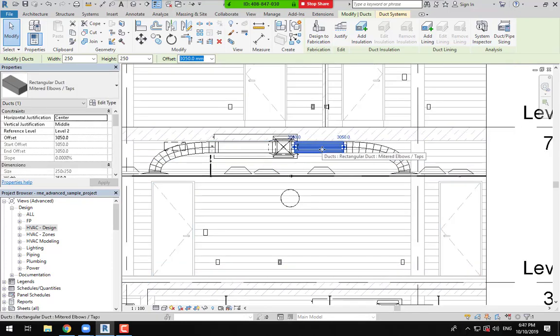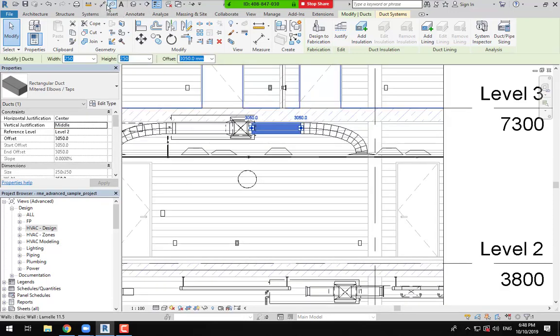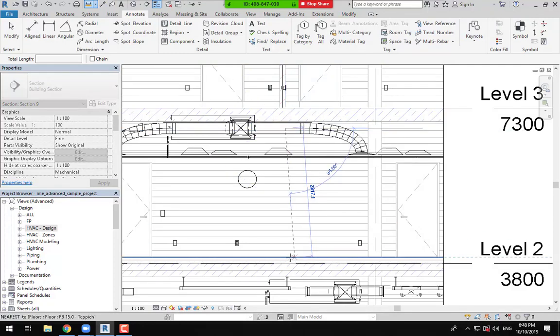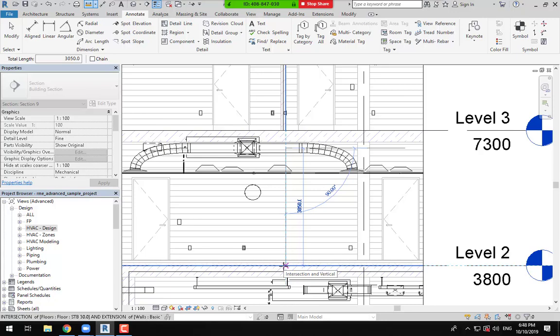I selected this duct. This duct offset is 3050 millimeter. What is the meaning of 3050 millimeter offset? It means the distance from the middle of the duct to the level that was defined by the architect is 3050. The distance between the middle of the duct to the architect level is 3050 millimeter.